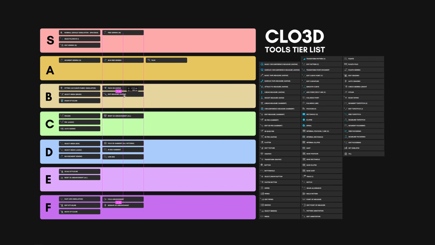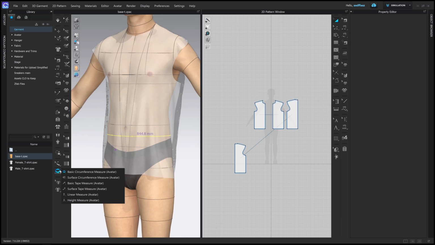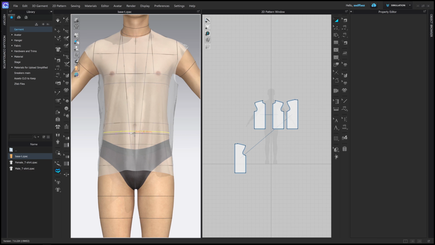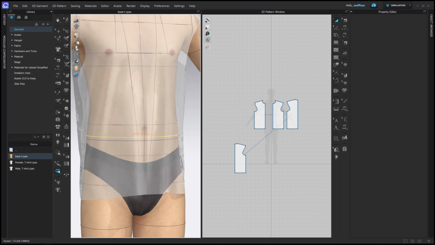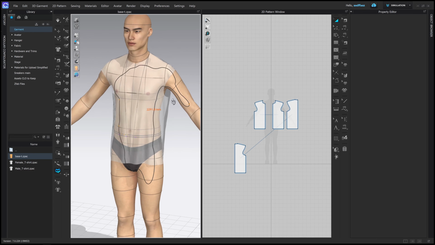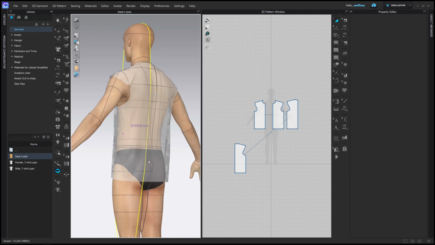B tier. Basic circumference measure and surface circumference measure avatar. There are two tools that seemingly do the same thing. This tool requires that you draw 3 points on the avatar, and it will create a circumference measurement based on them. The difference being that the surface one, compared to the basic one, will stick literally on the skin of the avatar, whereas the other one will do an average, so it might not be as accurate.